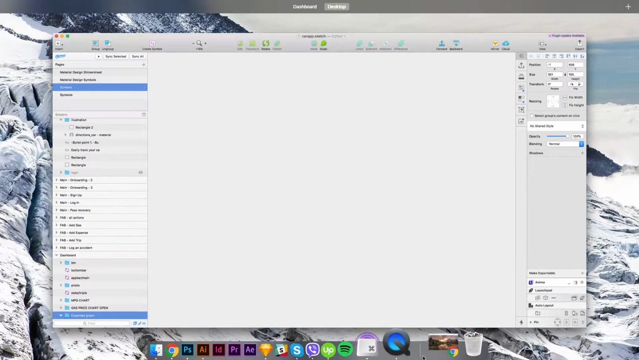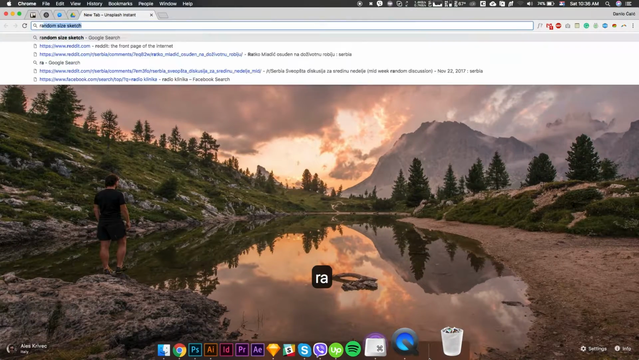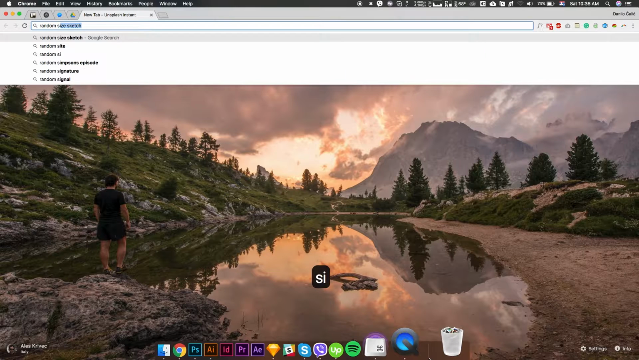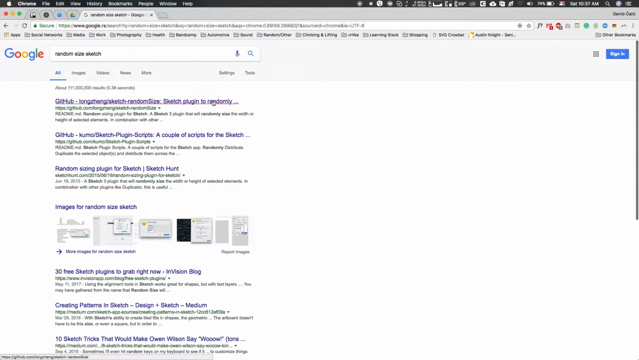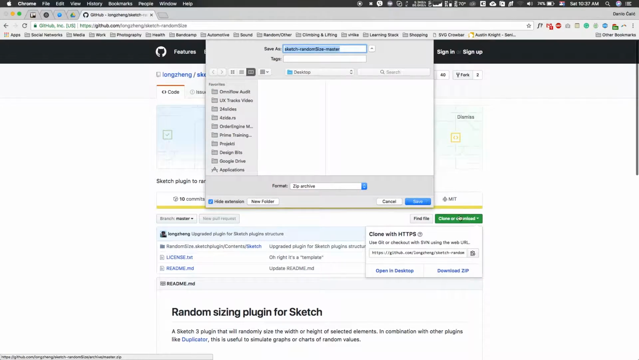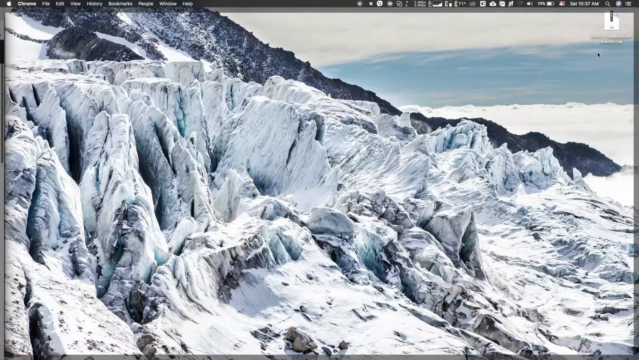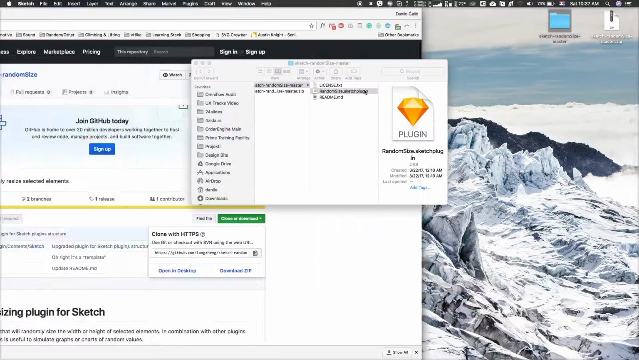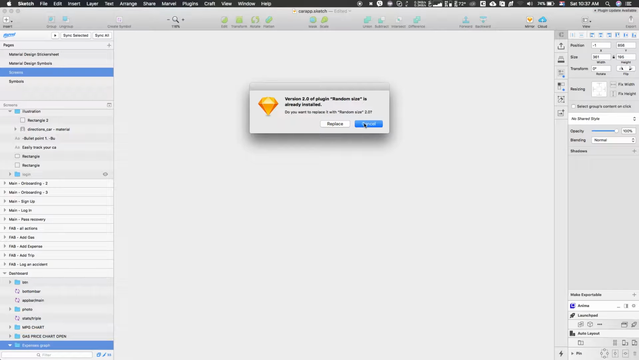Okay, so first of all, let's go on Google and say Randomize Sketch. The first one is a GitHub link. You open the GitHub link and you download the plugin as a zip, save it, open it up, open up the folder, and like that you have installed the plugin. Okay, I guess I had it already, so I'm just gonna go replace it.